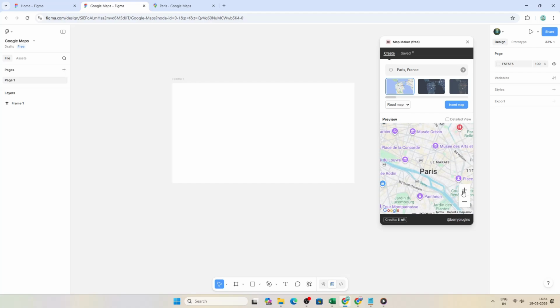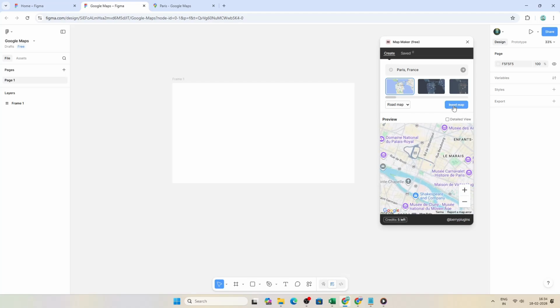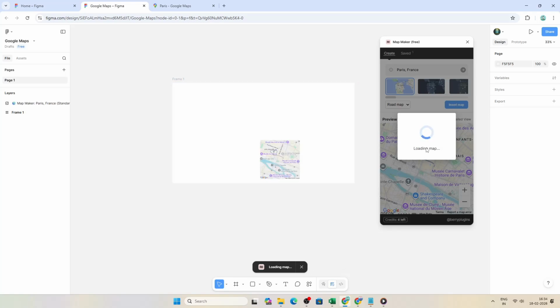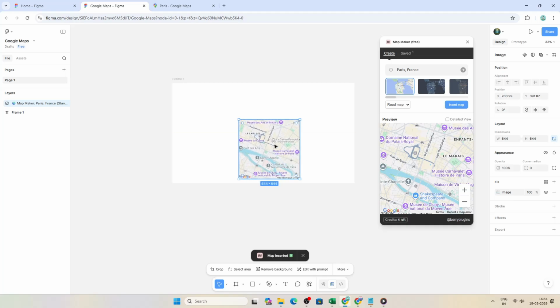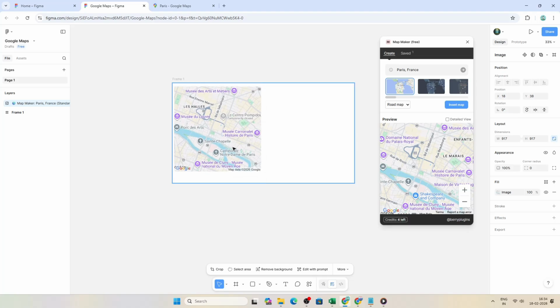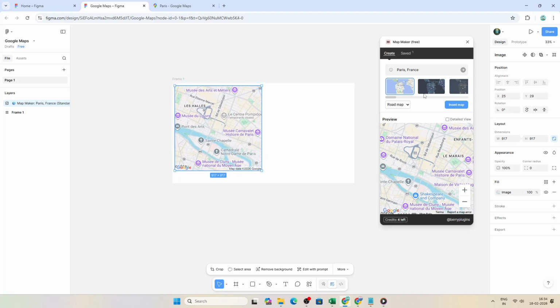When you are happy with the preview, insert the map into your Figma document. It will appear as a static image, so feel free to reposition or resize it by dragging, just like any other layer. This is perfect for mockups, hero sections, or contact screens where a snapshot is all you need.